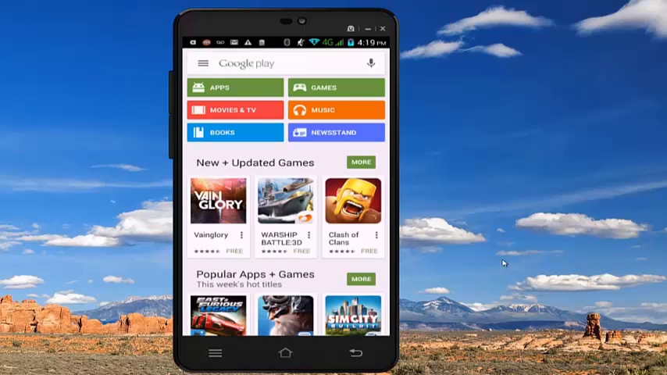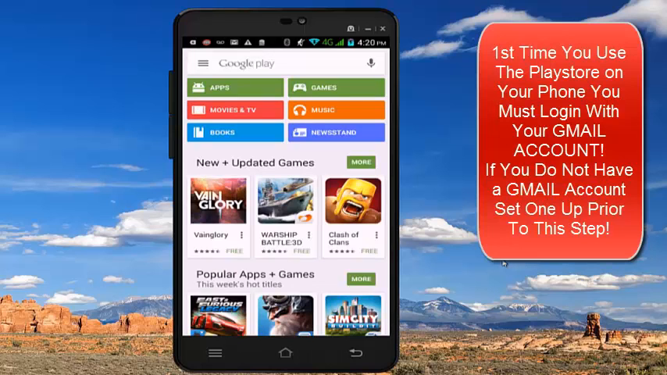Now, the very first time that you do this, you are going to have to set up your Google Play Store. You need to have a Gmail account. So if you don't have a Gmail account, go ahead and set that up first. It's going to save you a lot of time in here. So set up a Gmail account.